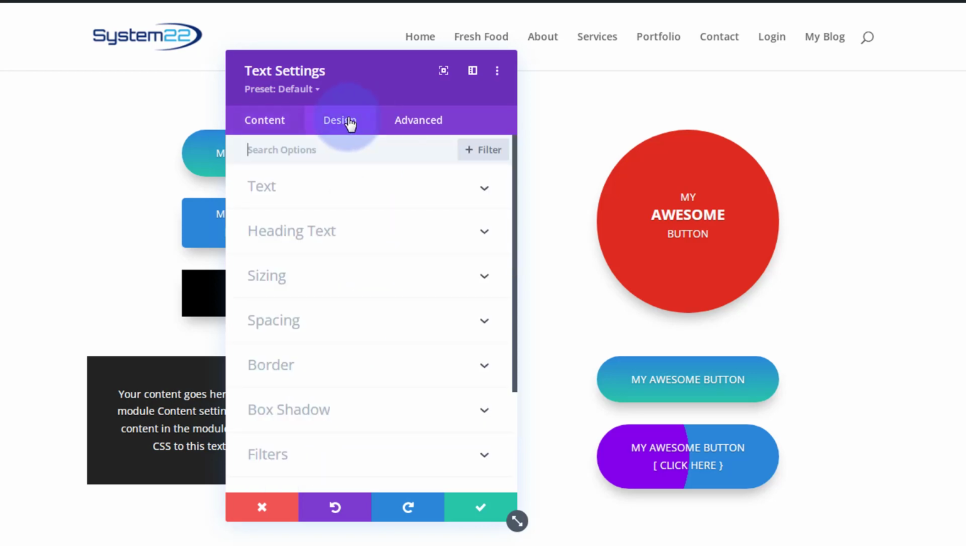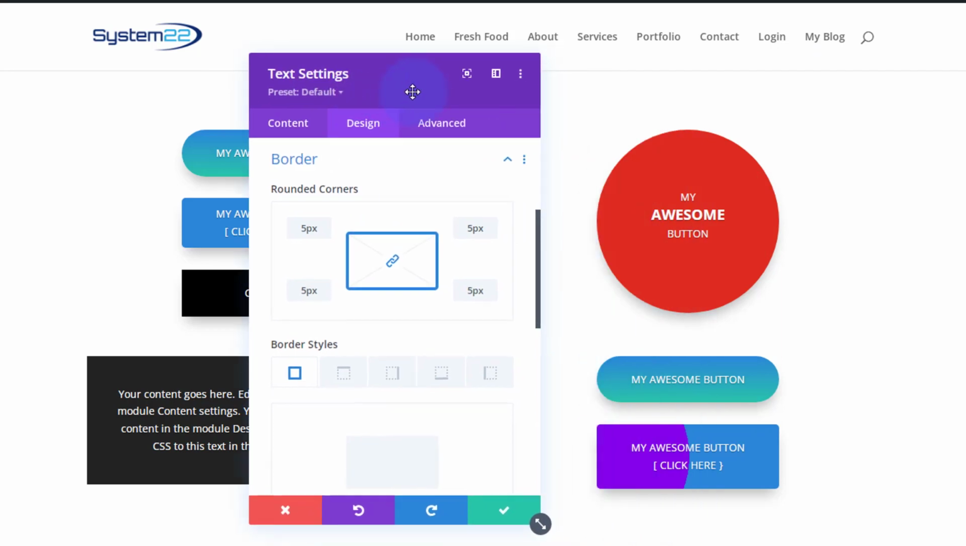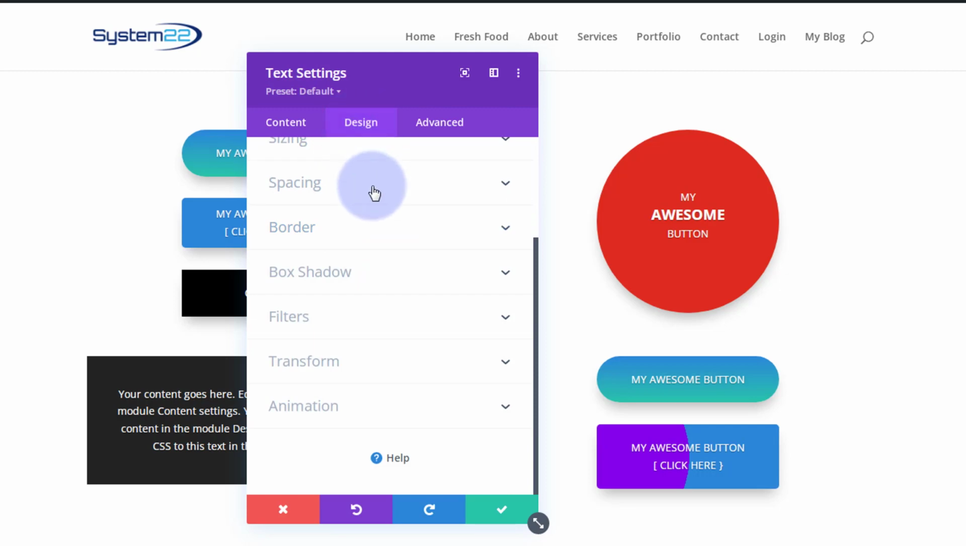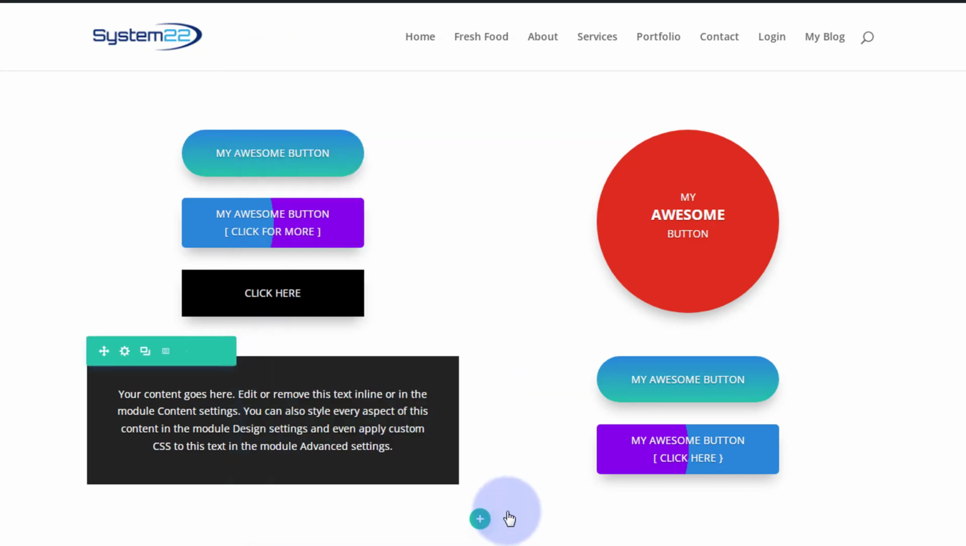Back in the design, here's our border. Let's change that to perhaps 5 pixels. And again, you only need to do one. If you've got this chain checked in the middle, it'll do all of them for you. So there's our second little button there. If you wanted to make it a little bit skinnier, obviously take a bit of padding away. Back into the design and spacing, we've got 20. Let's perhaps change that to 10. Just remember, we've still got a fixed width on this one. Great. So that's our second little button there.